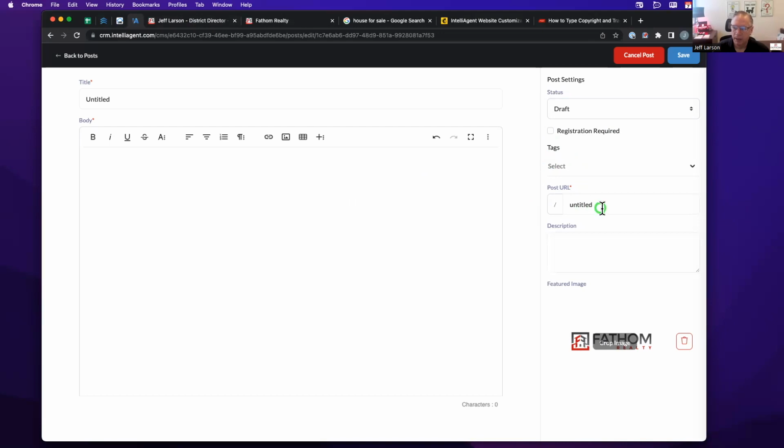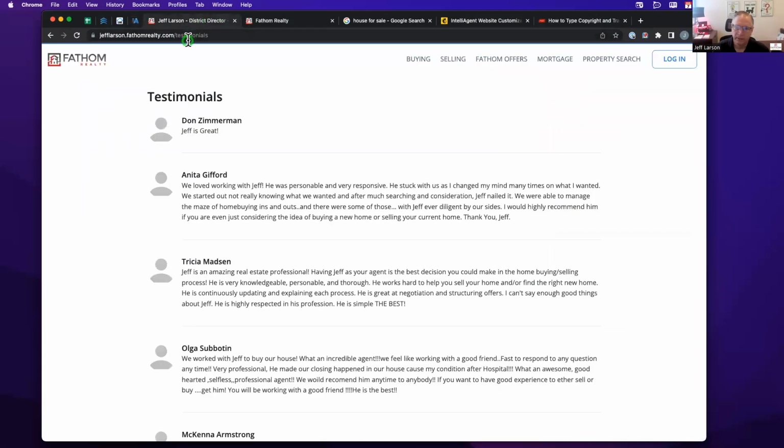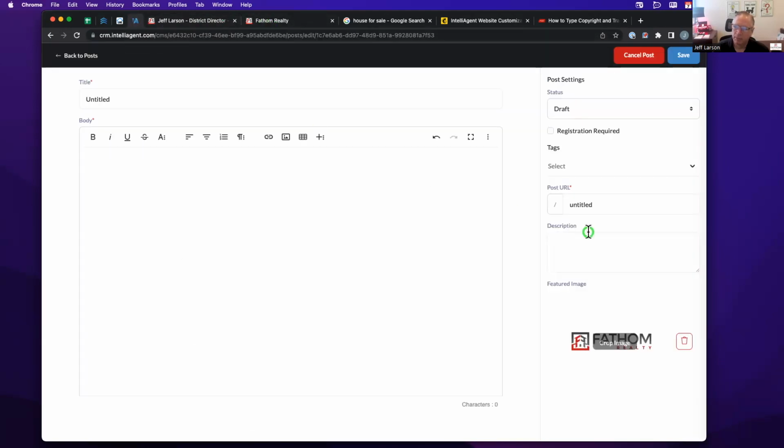The post URL, this is the back end of what it would look like. So for example, on mine, jefflarson.fathomrealty.com, the back end of my testimonials is testimonials. If I want this blog post to be short sales, then I could type short sales in there. And then anyone who went to jefflarson.fathomrealty.com/short sale would get to this blog post.